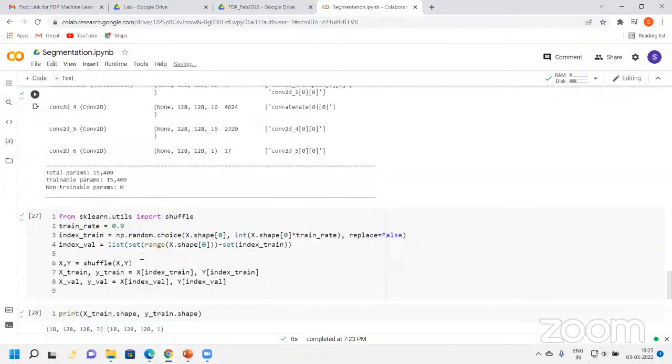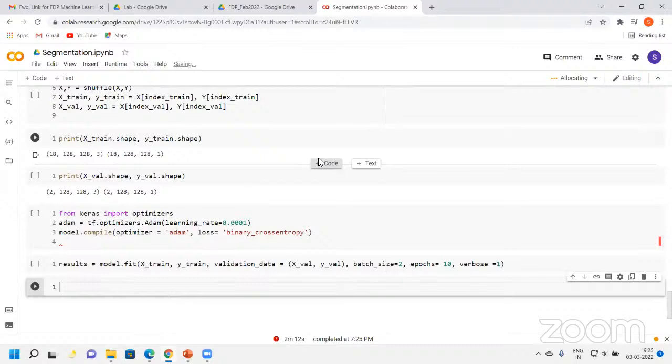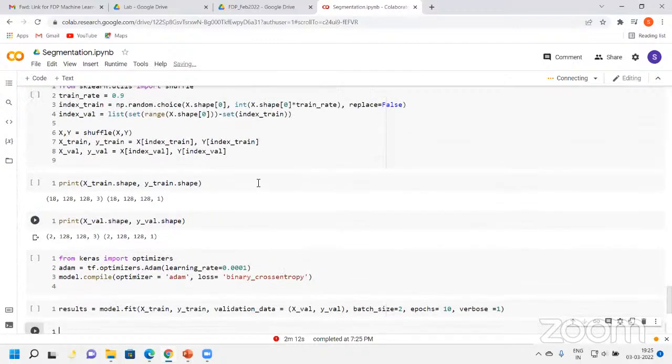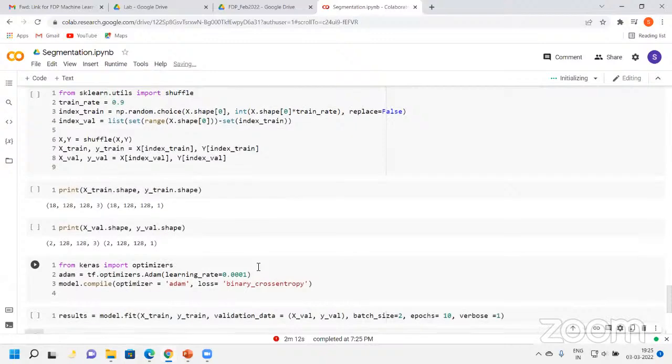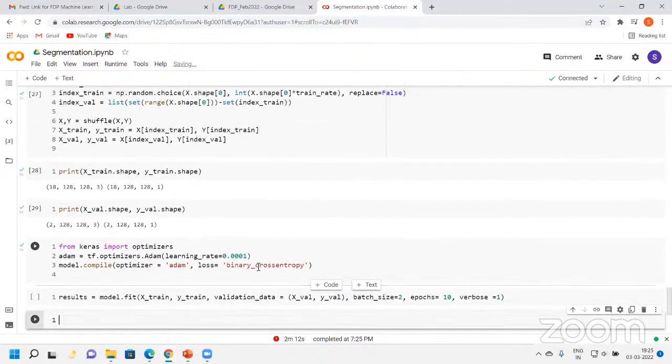You can write this code and try to run it. I'll wait for 2 minutes because my session is getting crashed. So let me reconnect it.